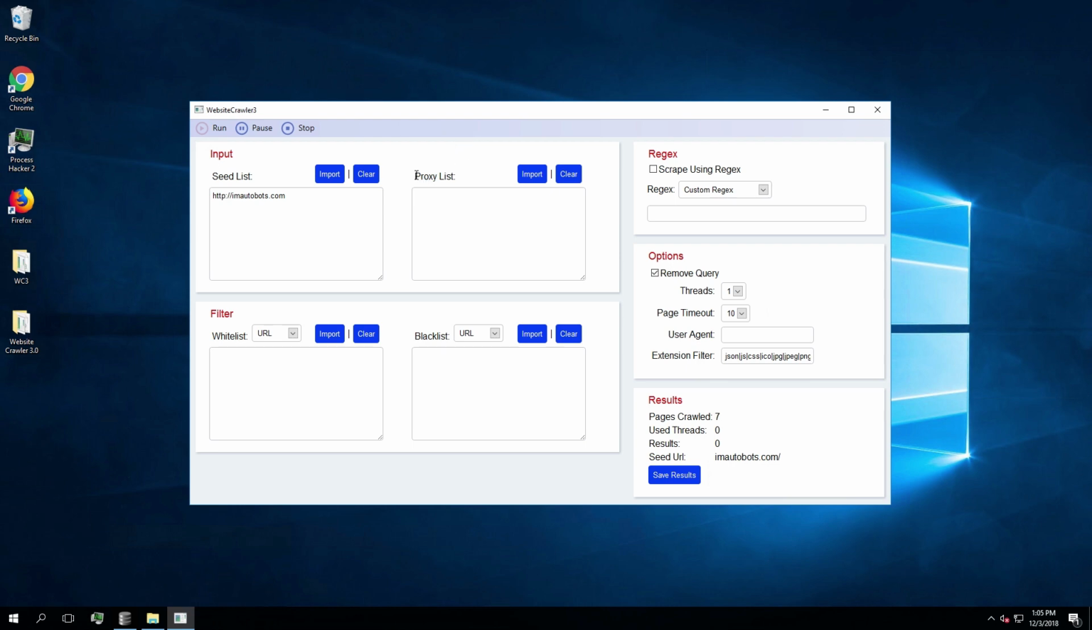For customers of version 1 and 2, a link on how to upgrade is below this video. For all customers of Website Crawler, this is source code. That means that you can learn from it, you can modify it, you can sell it. Once you purchase this source code, it is your property and you have all rights to it.